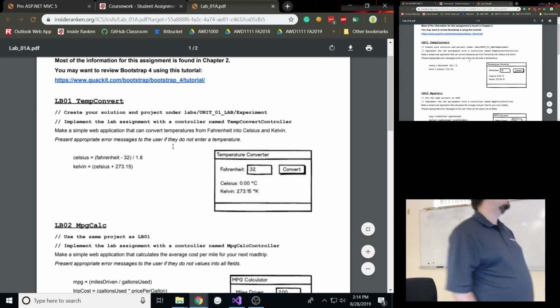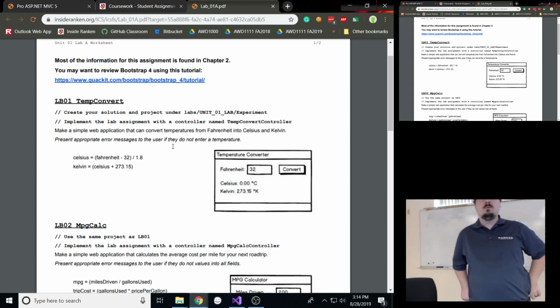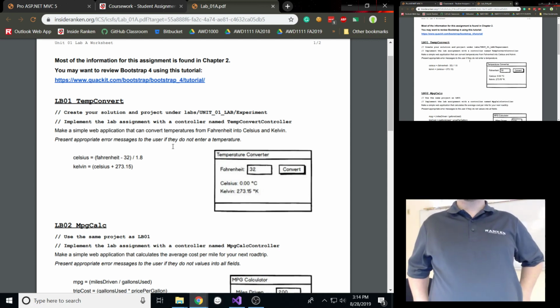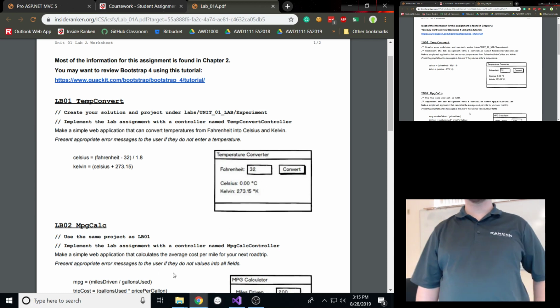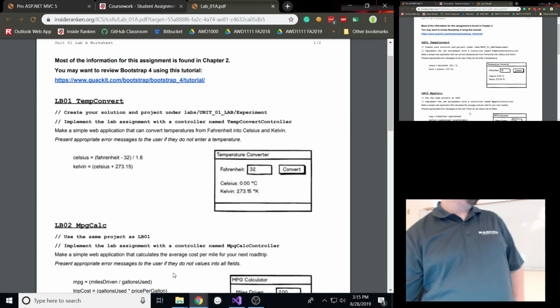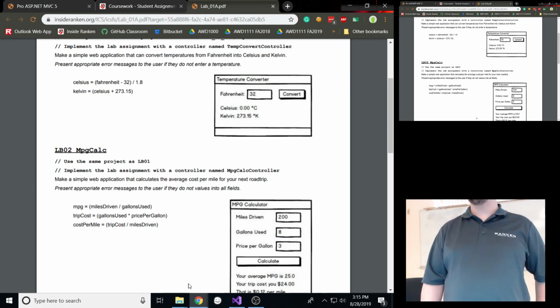So the first one is make a temperature converter. Take in Fahrenheit, convert it to Celsius and Kelvin. Simple as that. So you want us to use Bootstrap on all of them? Yes. Yep, use Bootstrap on all of them. This application is just going to be one controller. And what I'd like you to do is put both of these under one solution, just under one project, because again, it's just going to be one controller, one view. So you have a temperature converter, you have an MVG calculator, you can both put those into the same project.